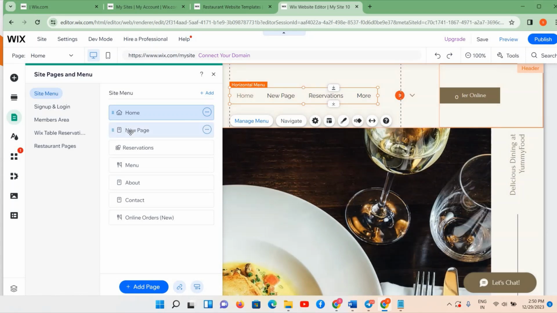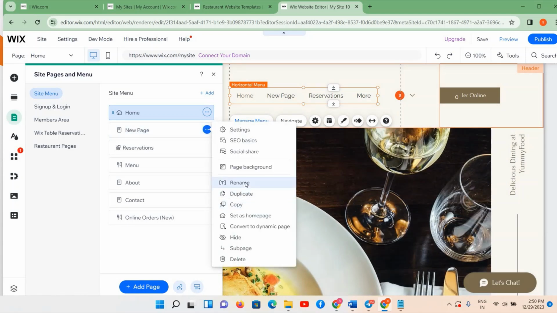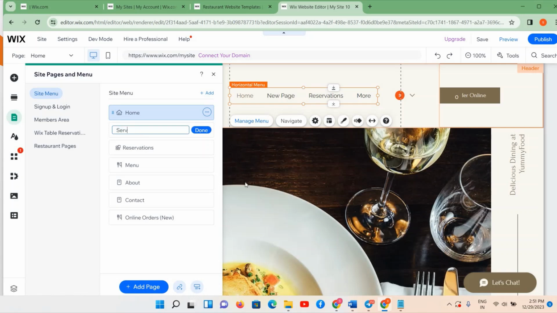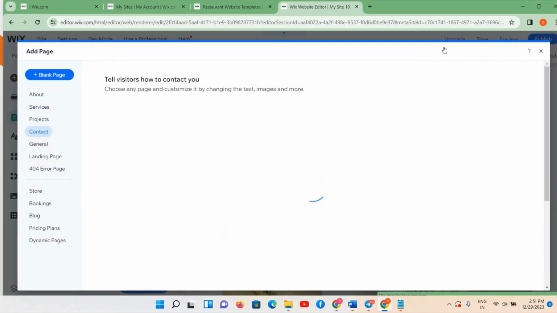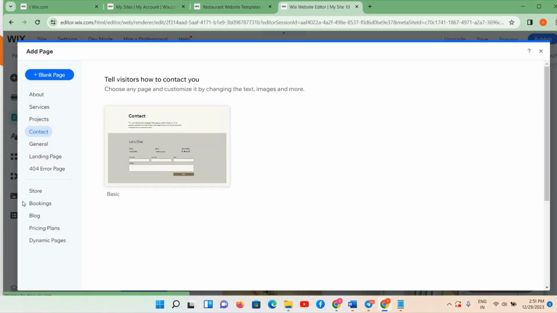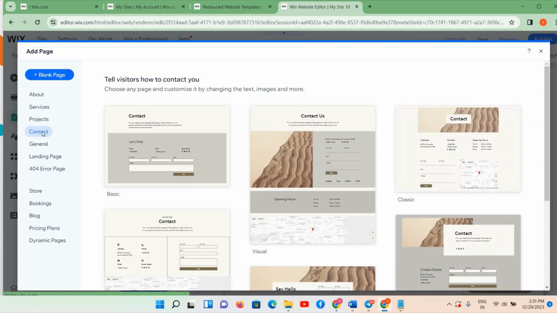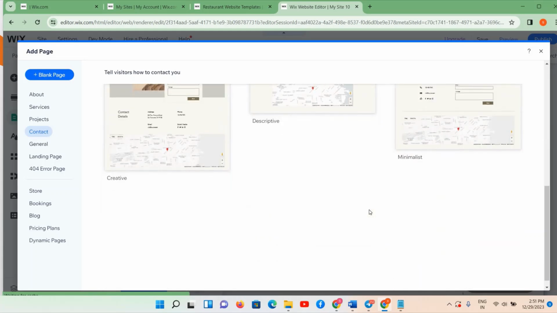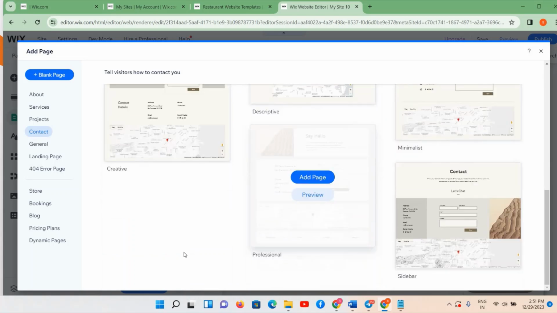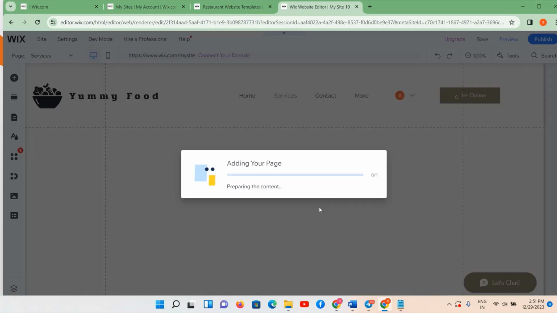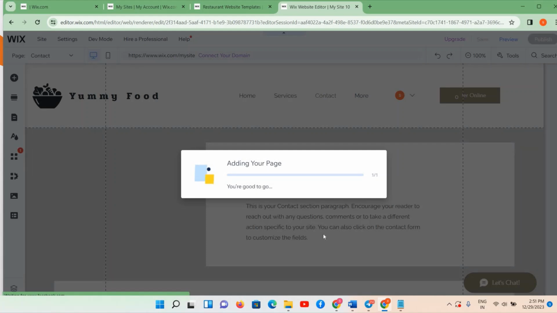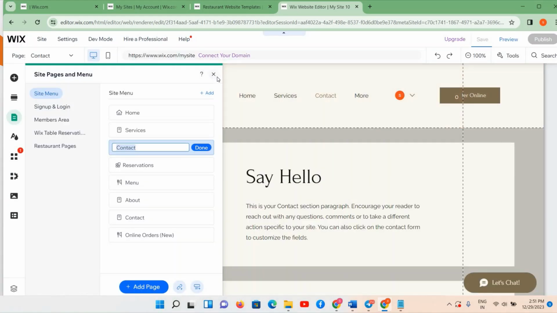If you want to add one more page, right now we have new page, just rename it to services. And if you want to add one more page, click on this add page option and select which page you want to add. It is about us, contact us. So if you want to add contact us, you can click on this contact us part and then choose the layout. Just scroll down and choose one layout from this. I think we should choose this one where we have form and map. So click on add page, and your page will get added. So in this way we have added one more page and the header section is done.